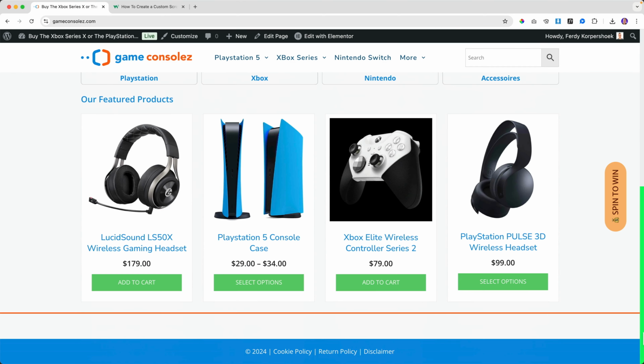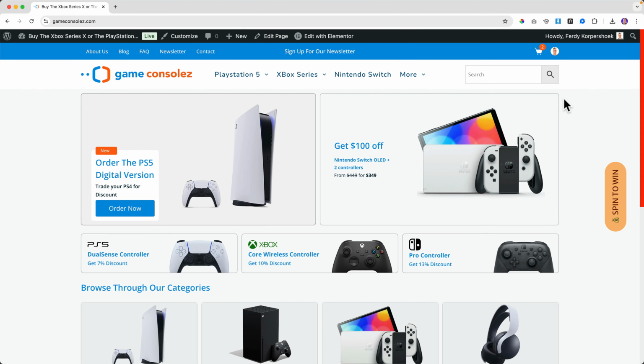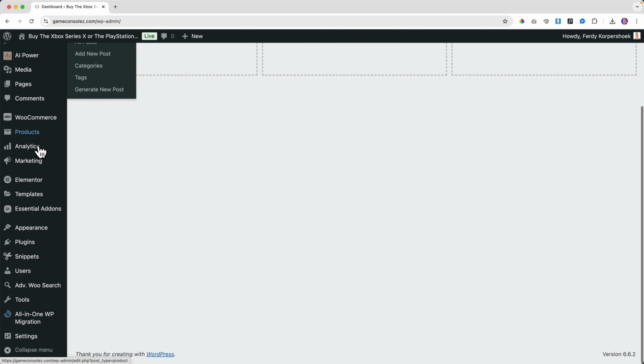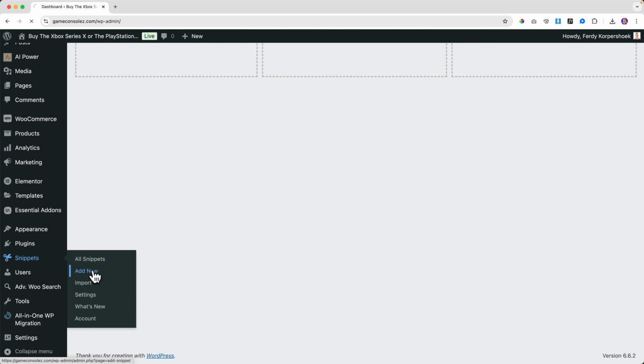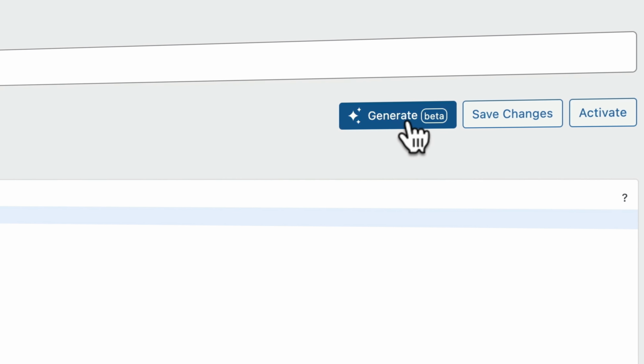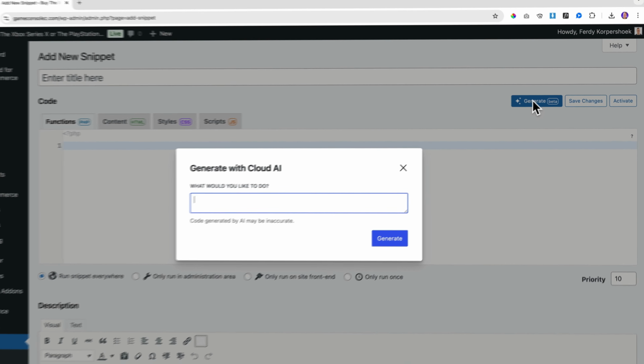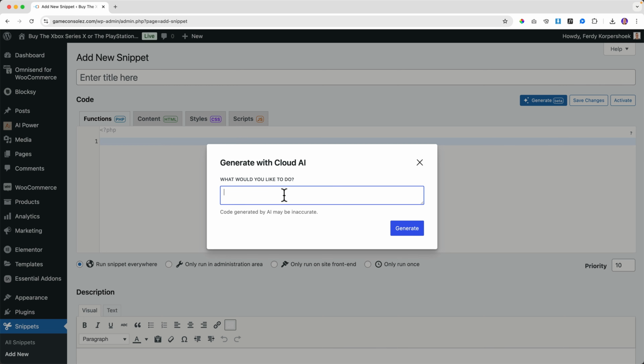Did you know that you can create your own snippets using AI? Let me show you how that works. Let's create our first code snippet using AI. In order to do that, I go to the backend, to snippets, add new. This time I want to click on generate. It's in beta. So let's see how it works. I click on generate. What would you like to do?